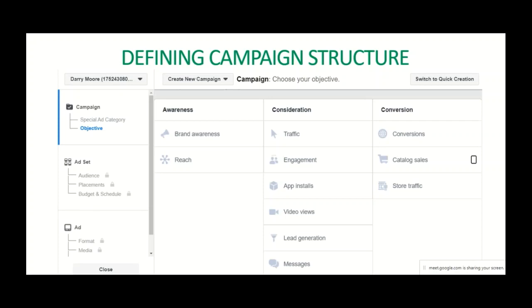Then app install: maybe you have an app and you want people to install your app on the Play Store. So that's when you use the app install objective. Then video views, where you run a video so people can check it out. Then lead generation, where you gather leads from people on the internet. It can be names, emails, phone numbers, anything. You can generate any lead. The message objective is for when you want people to message you on Facebook or Instagram.